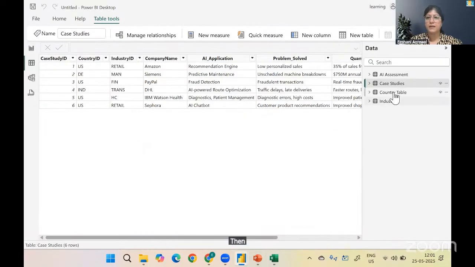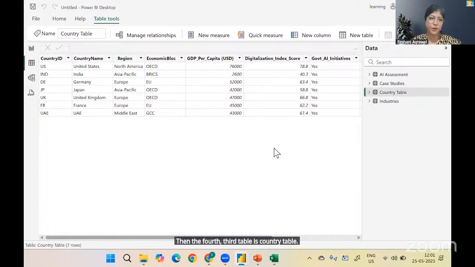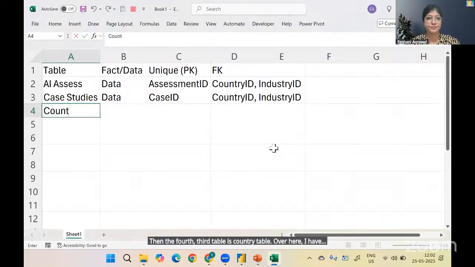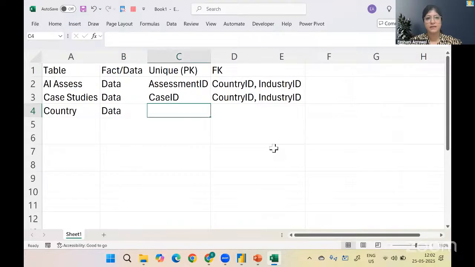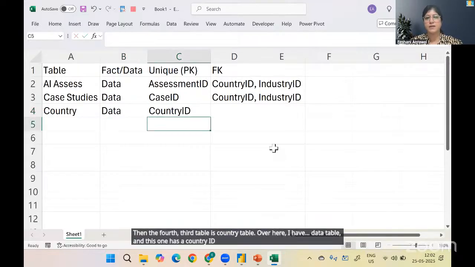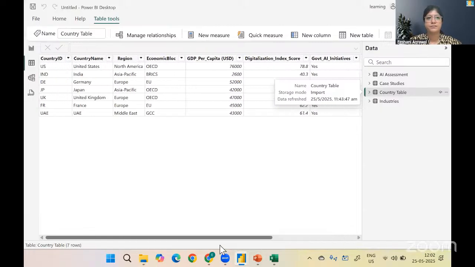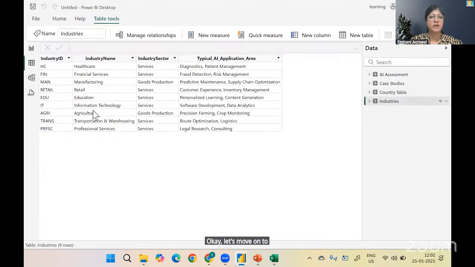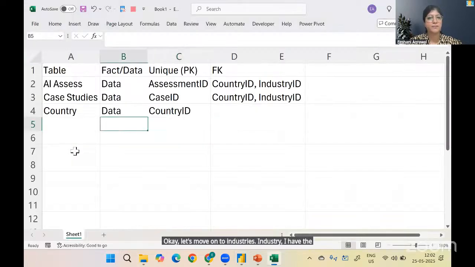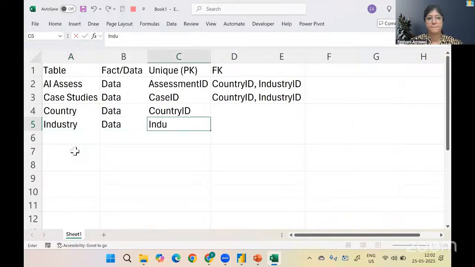Then the third table is the country table. Over here I have a data table, and this one has country ID as a primary key. Does it have any foreign keys? Any key coming from other tables? No, this doesn't have any foreign keys. Okay, let's move on to industries. Industry, I have the industry ID. And again, there is no foreign key.